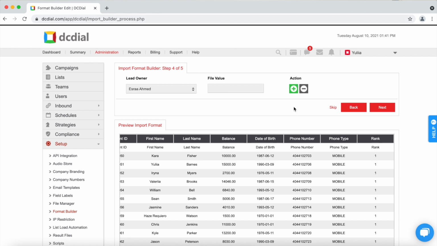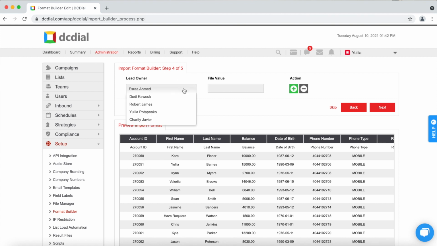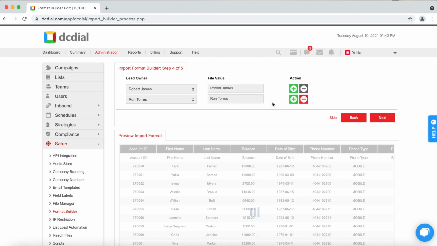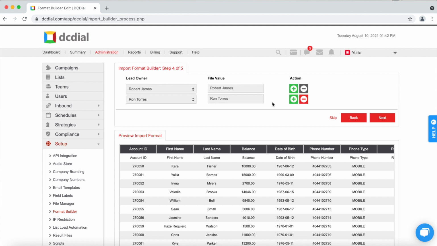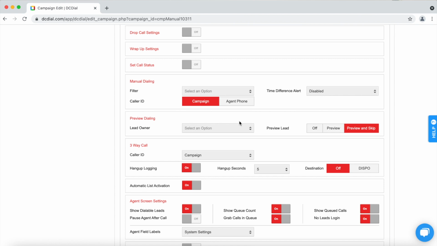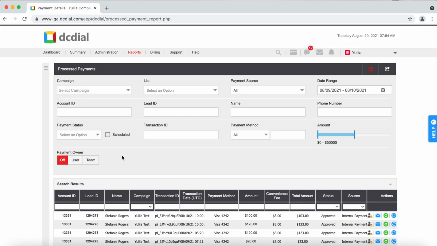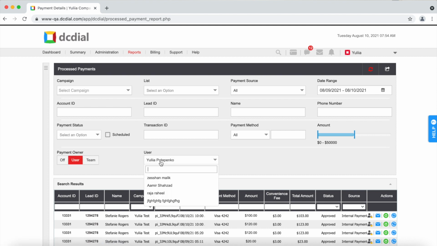Next, you can map DCDial users to your external CRM system's user accounts. The lead owner is a DCDial user who will be assigned the ownership of the lead record in the DCDial system. This option is helpful when you want to enable the lead owner only dialing in manual campaigns and for the payment-related features. Additionally, you can use the lead owner as your filter criteria when generating payment reports.